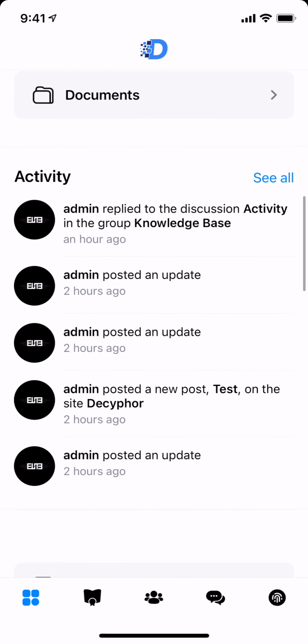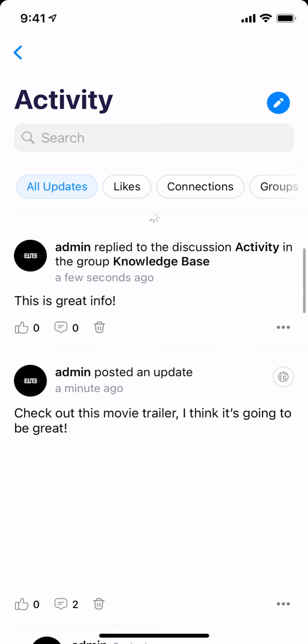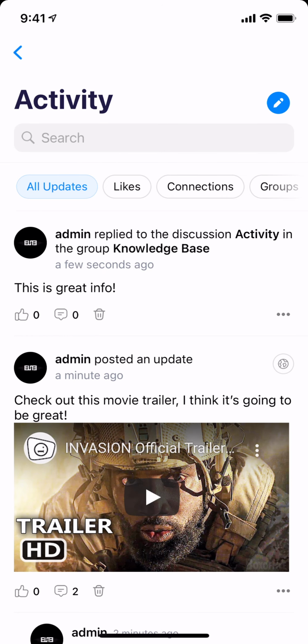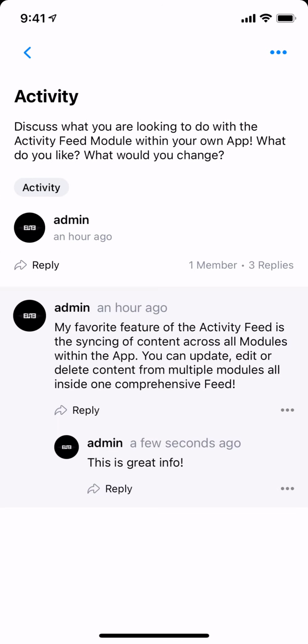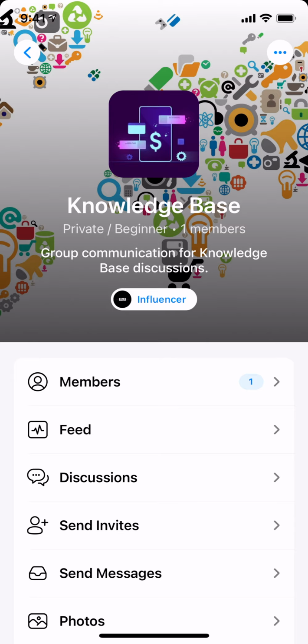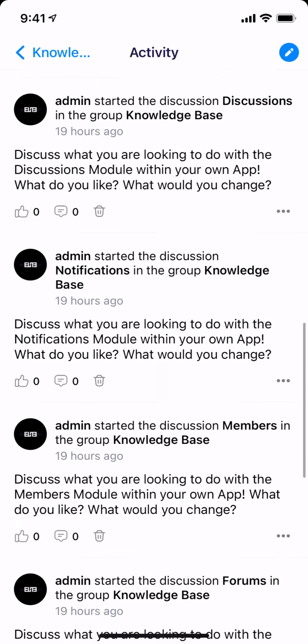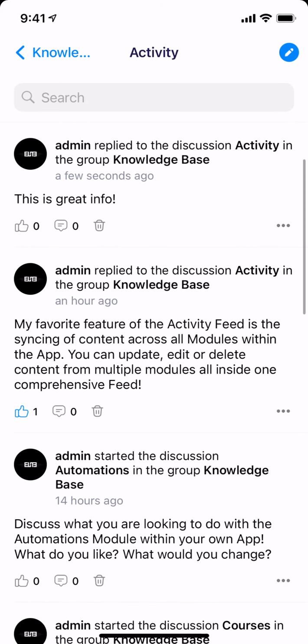So if we come back to our activity feed, we can see that I made a reply to the other post. This is great info. I can then select that discussion and it will open up where it was inside that discussion inside the forum itself. Now, that forum is associated with a group, and groups have their own activity feeds, just known as feed, and this is all the information specific to the group itself. It's separate from the rest of the activity on the platform.